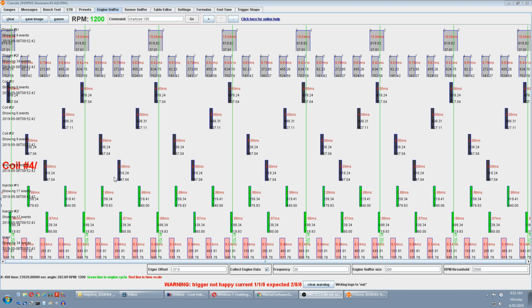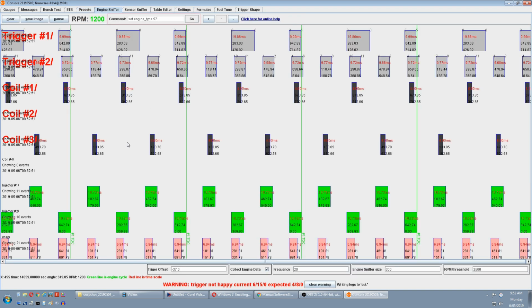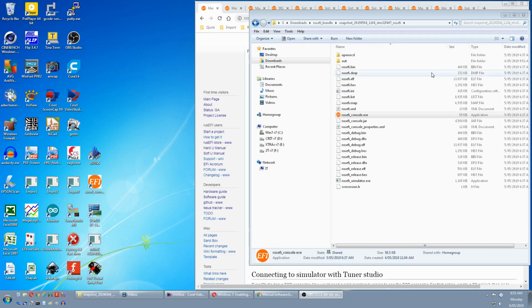And if we change an engine configuration, like go to presets, pick this one, go yes, and go back to engine sniffer, we now have 2 ignition and 2 injection. So it must be waste spark and paired injectors. I'll quickly go back to our first engine that we started with by restarting.